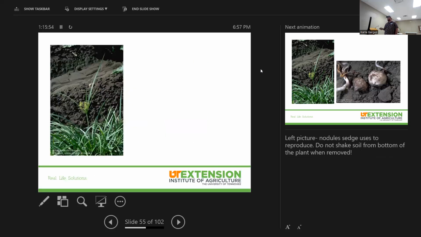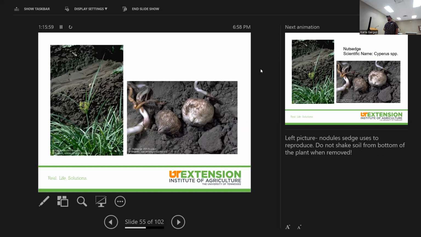All right. Can anyone tell me what we're looking at right there? Yellow nutsedge. Good deal. So these are the nodules we were talking about that it reproduces by. That's the reason we don't shake them out, like we said before. It has these all over the roots, and if you shake that soil, you're never going to eradicate the problem.